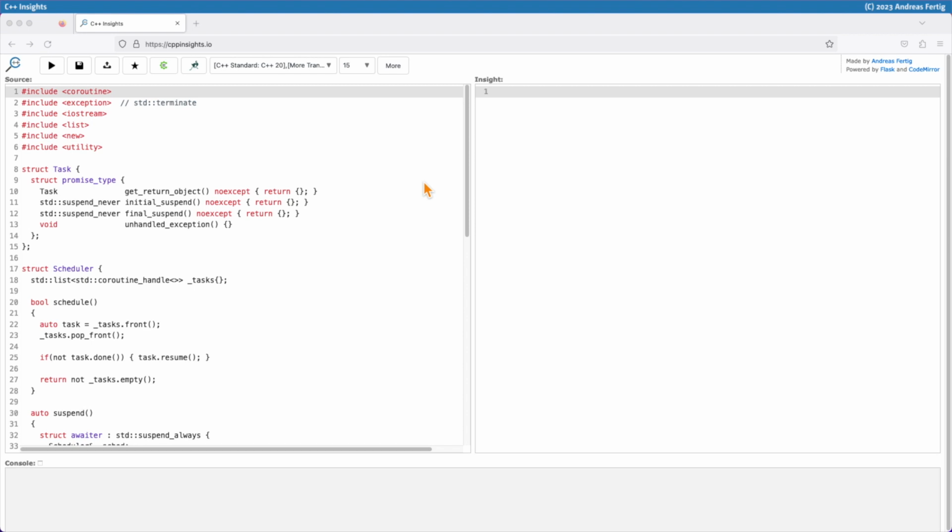I talked about coroutines in the last episode and highlighted that you have to be careful with coroutines that take references. In this episode, I want to look at coroutines again, but this time let's have a look at how the state machine works. So let's demystify coroutines a bit.